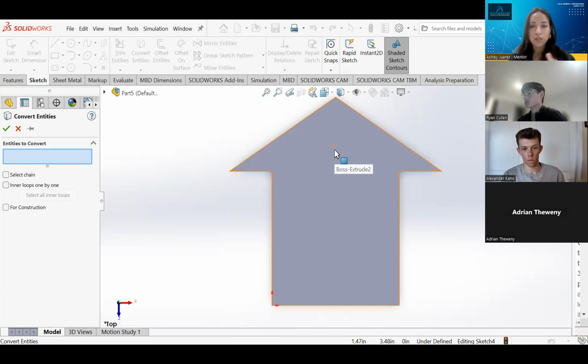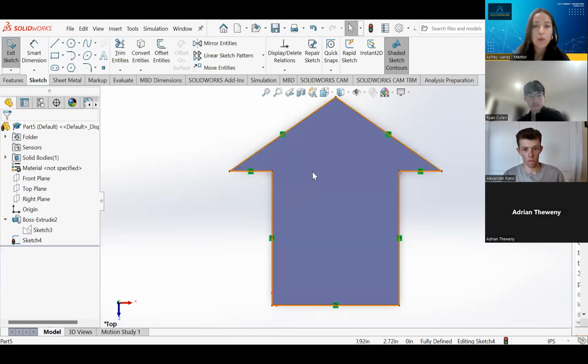You see how it's highlighted orange? That means it's ready to click. So I'm going to click it. It says face 1 is going to be my convert entities. I'm going to press OK, and now I have the lines. Did that make sense to the person who asked me that?